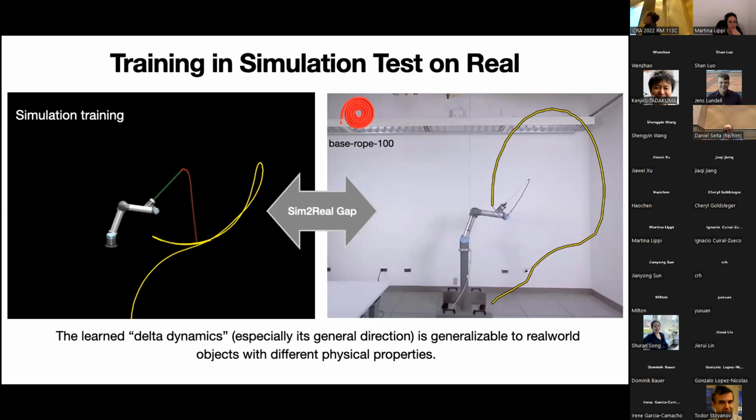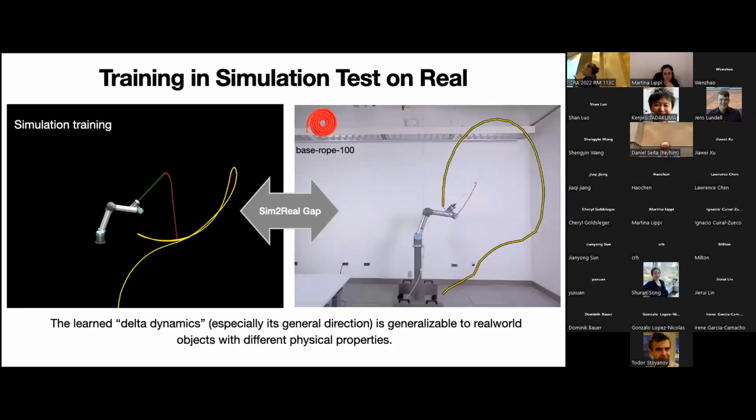Here is an example highlighting the difference when we use the exact same rope parameters in simulation and the real world. The trajectory is very different. But our hope is that the learned delta dynamics, especially its general direction, is good enough or generalizable to real world objects with different physical properties, even if the exact model is not 100% accurate.